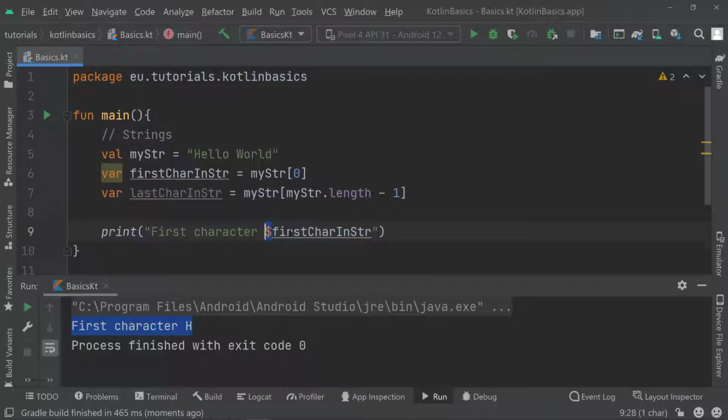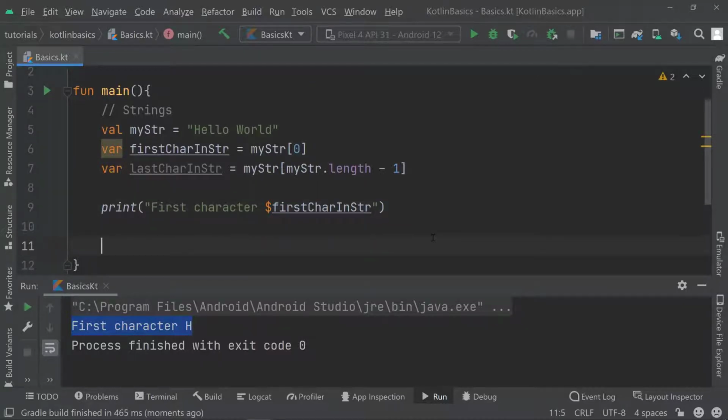So this dollar sign here starts a string template expression. Let's look at it with a little more depth. Here we can actually make a whole sentence and at the same time get values that we need from any variable. So we have "the first character is", and then firstCharInString, and "the length of my string is", and then let's use the length of myStr.